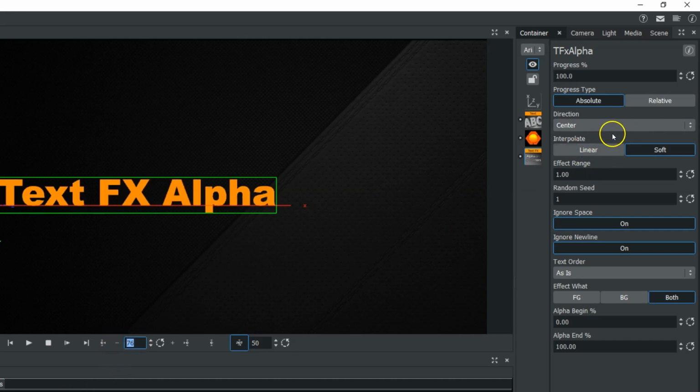So you can choose the interpolation of the keyframe. There's a linear and a soft. So depending how much text you have animating on, it may or may not be something that you notice significantly. There's also an effect range here, and the effect range just means how far this animation is spread out. So you can adjust when one letter is fading on, for example, when to start the next letter, and that's what the effect range does.